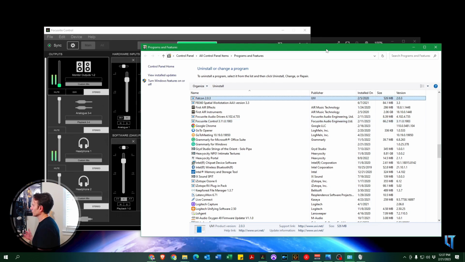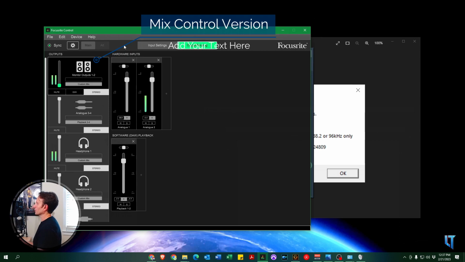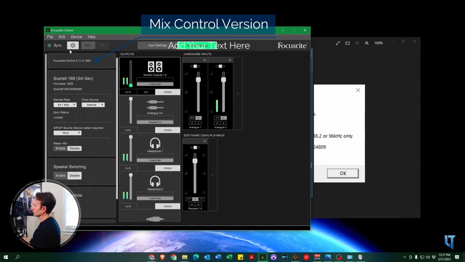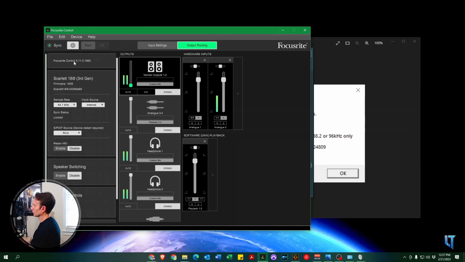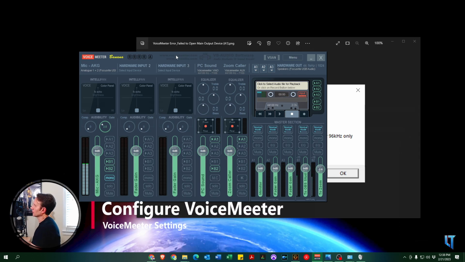Once I saw that the interface was recognized on the system, I then went to configure the settings in VoiceMeeter and in the Focusrite settings. And I also opened up the Focusrite control and went back to the gear wheel to make sure that the Focusrite control version matched what I had downloaded. So once I confirmed that the Focusrite control was the current version, 3.11, I went to VoiceMeeter and started to reconfigure some of the settings.